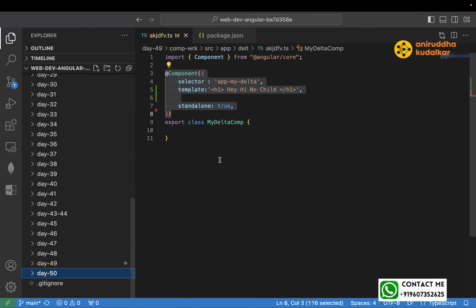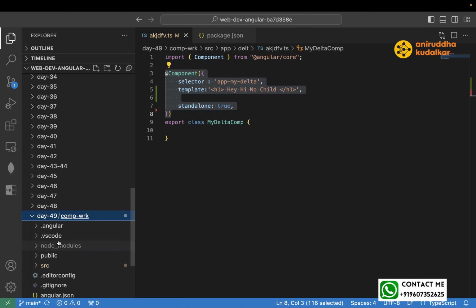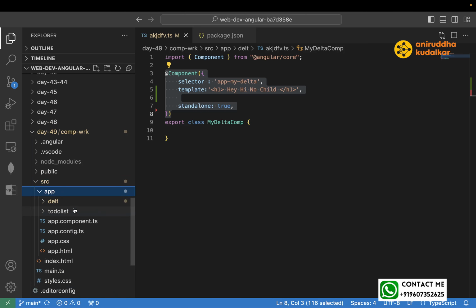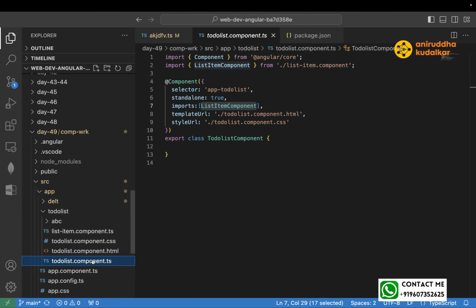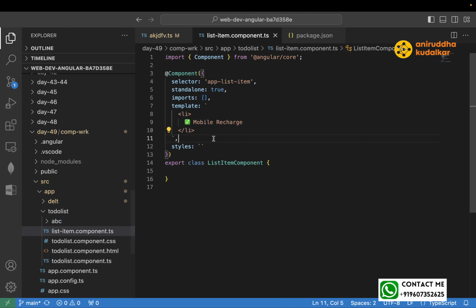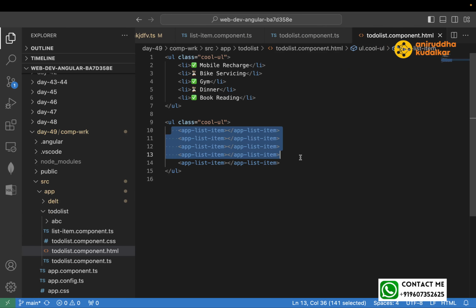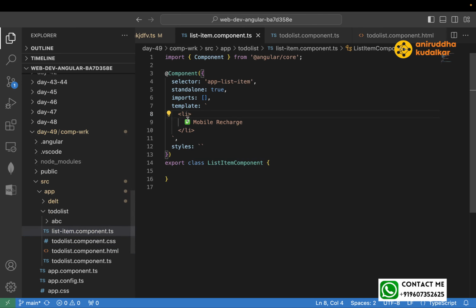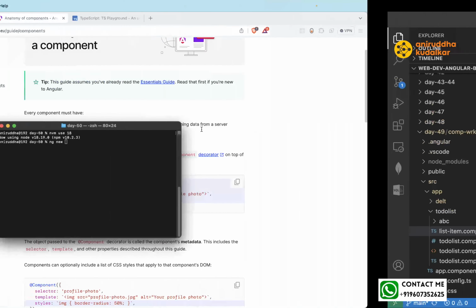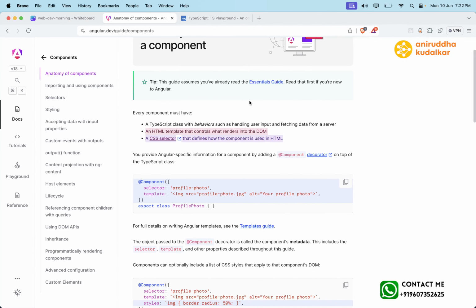If you remember here, we have created something, a to-do list, and this to-do list is producing the same kind of li. If you see here in the to-do list.html, can you see this is all the time producing the same li, and that is nothing but what? Mobile recharge, mobile recharge, mobile recharge. Now I want to send the data. That is one thing I want to do.